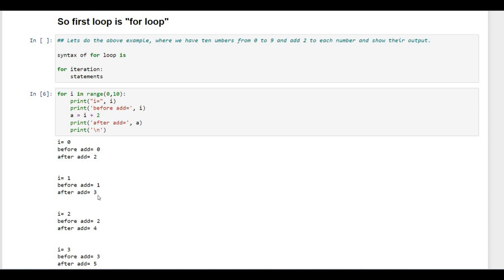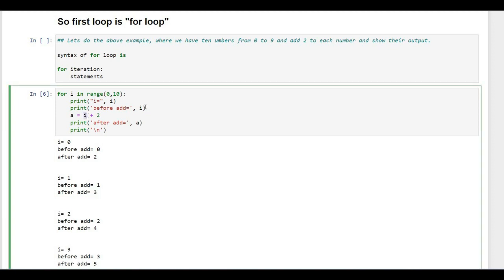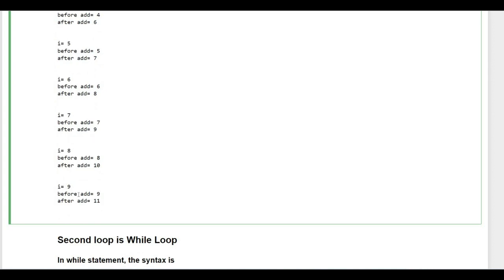Then the new value of A will become 3, after the add. Done. Then the range function will increment to 2, so the value of I will become 2 now in this case, and now I am adding 2 to it. And this for loop will go till the number 9, so we can see that the output will go till 9.